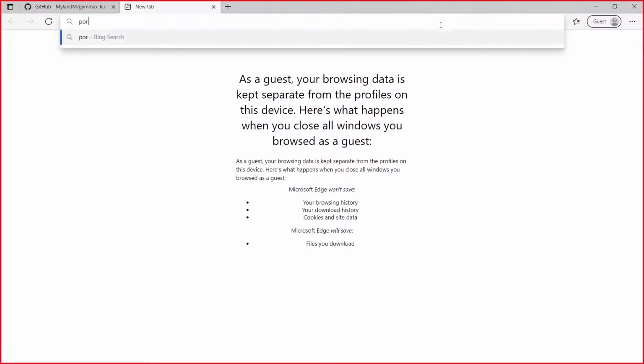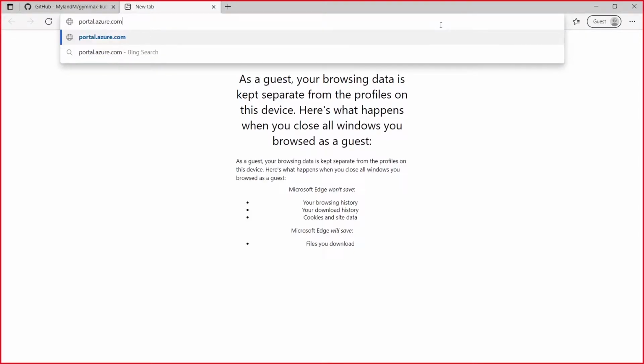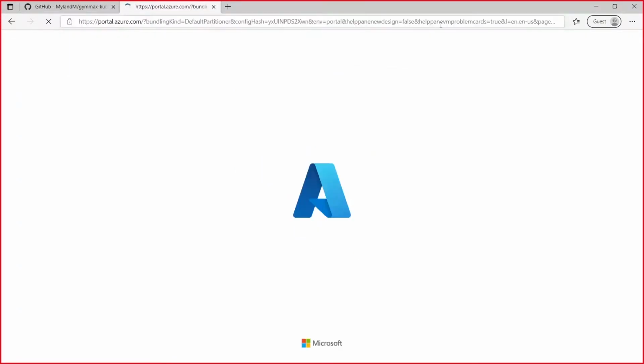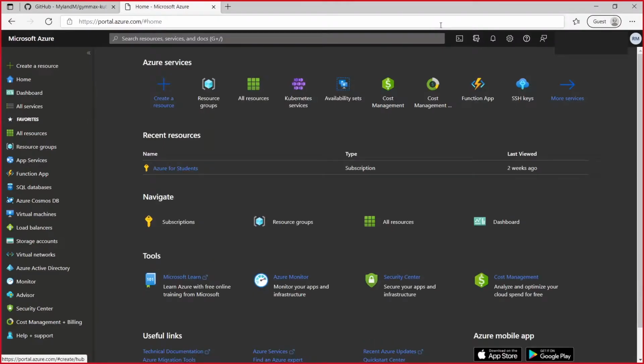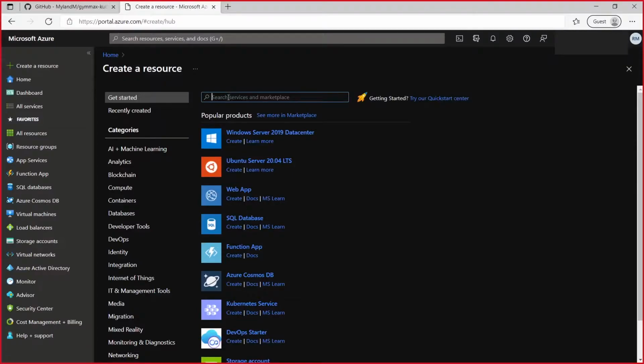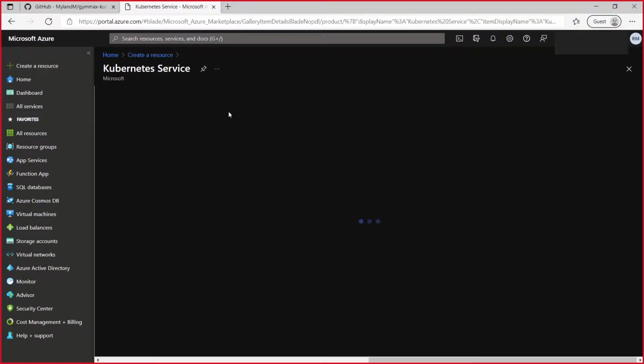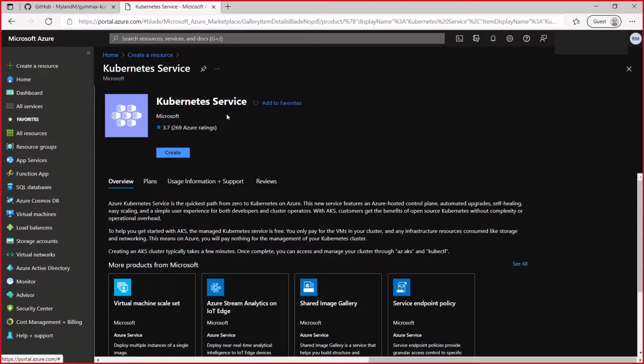So in your browser, you go to portal.azure.com, assuming you already have a Microsoft Azure account. Now we are going to create a new resource. We do that by clicking Create Resource on the left. And then we want to search for Kubernetes Service. Then we click Kubernetes Service and we click Create.